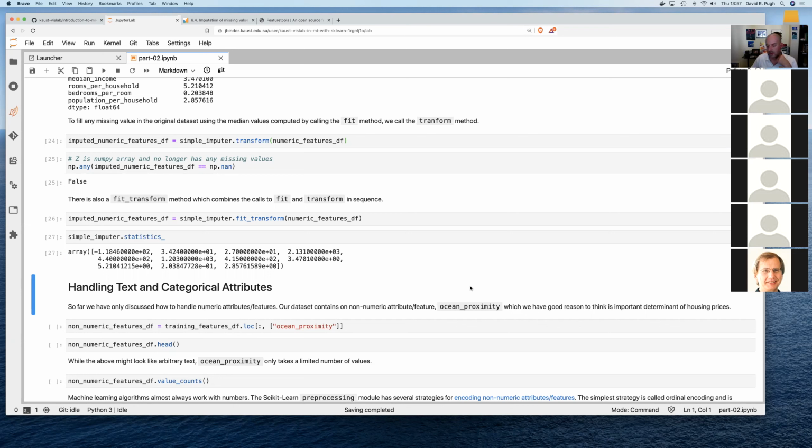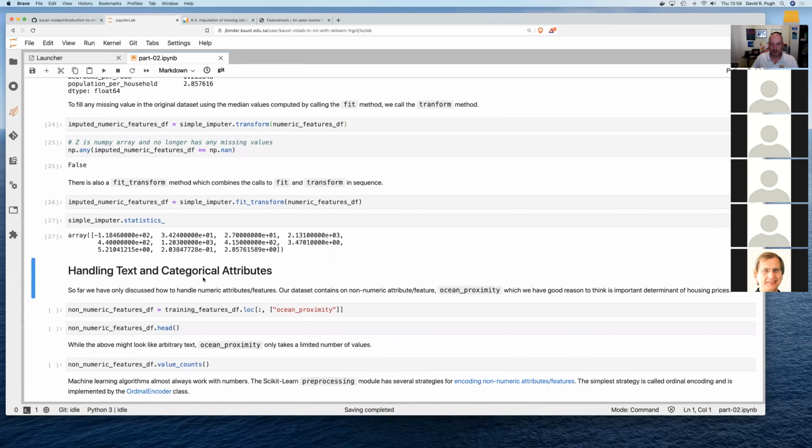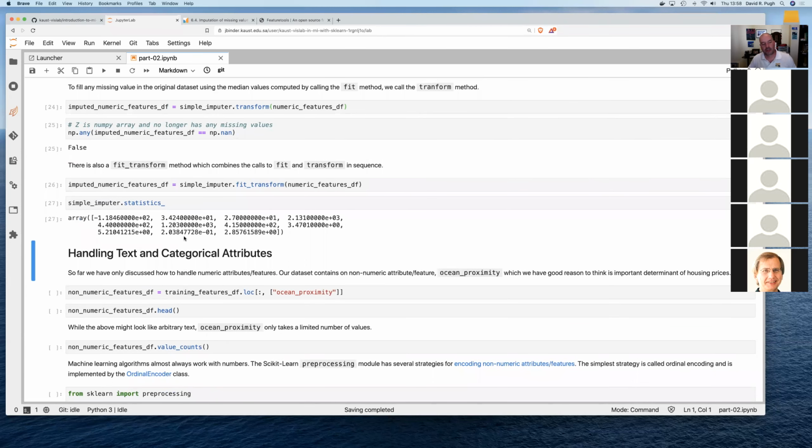So there's a question, so uses only linear fits. Right now we're not fitting any linear or nonlinear models. We're just filling missing values by computing the medians. I'll talk about the difference between linear models and nonlinear models when we get to the training section. Okay, so that was computing missing values with medians on numeric data.